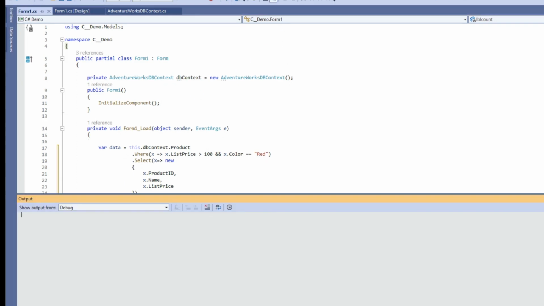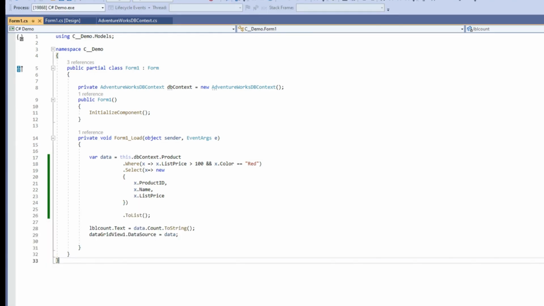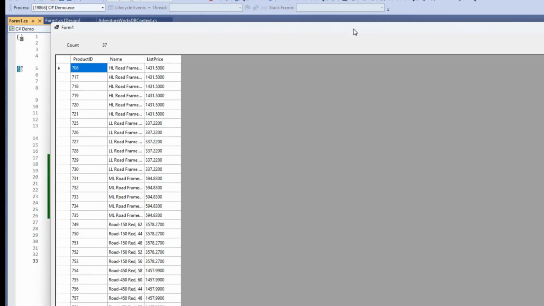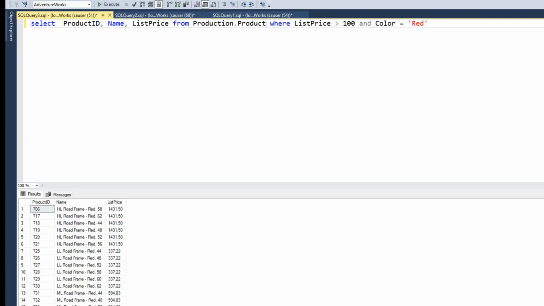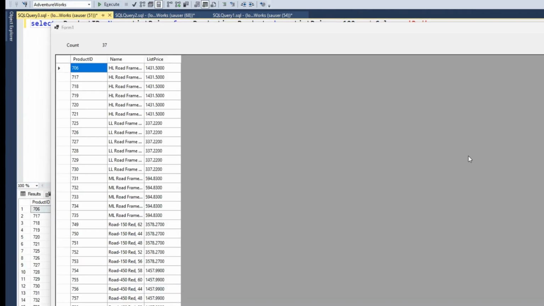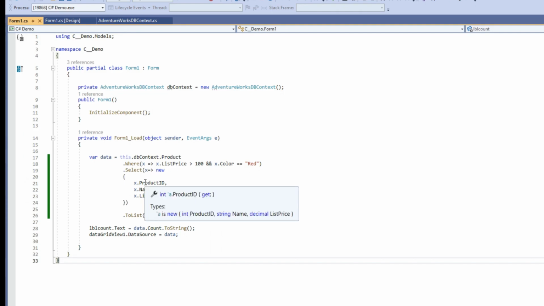Now when I run this, you can see that we are getting only three columns in our output along with the where condition. This is as good as writing with the where condition here. If I do this, we got about 37 records here, and you can see the count also is 37. So this is how we do the select query to get specific columns.